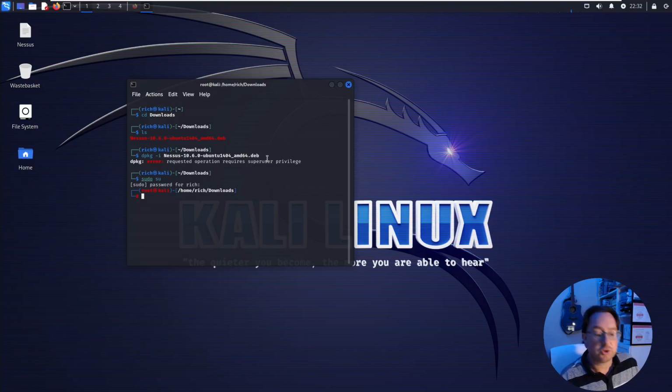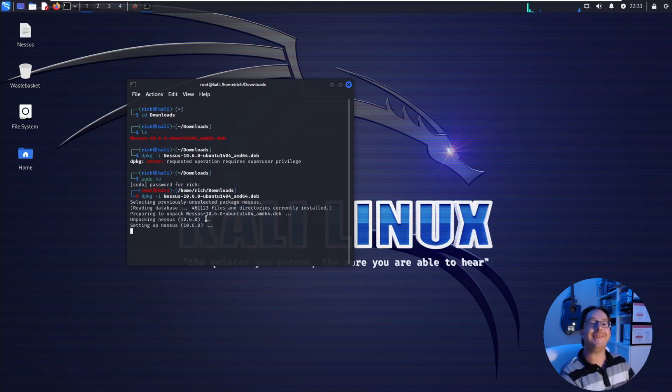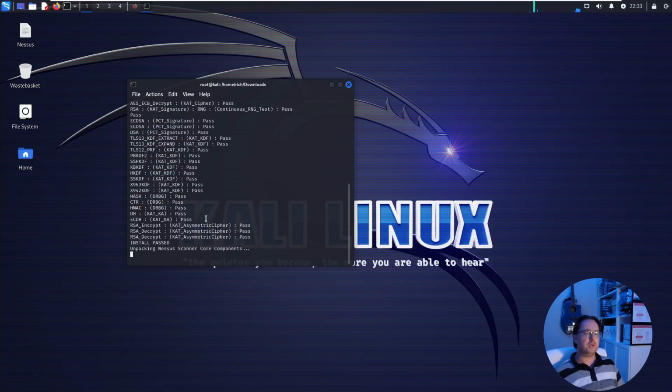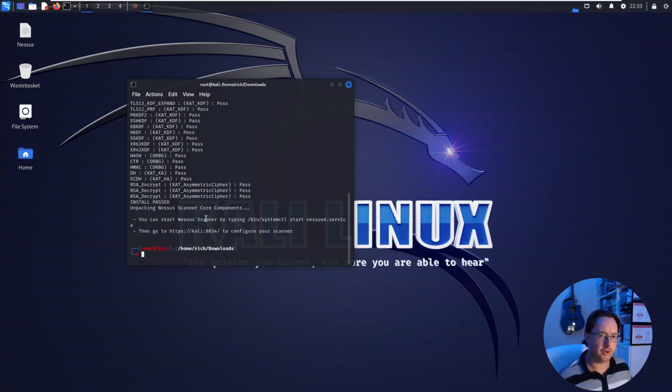So that's all wonderful. I'm trying to go for a command and it's not there because I haven't used it in root before. So dpkg dash i Nessus tab, boom, there's the file name, enter. Now it'll go because I am super user. I am hacking god of Linux in my dreams.